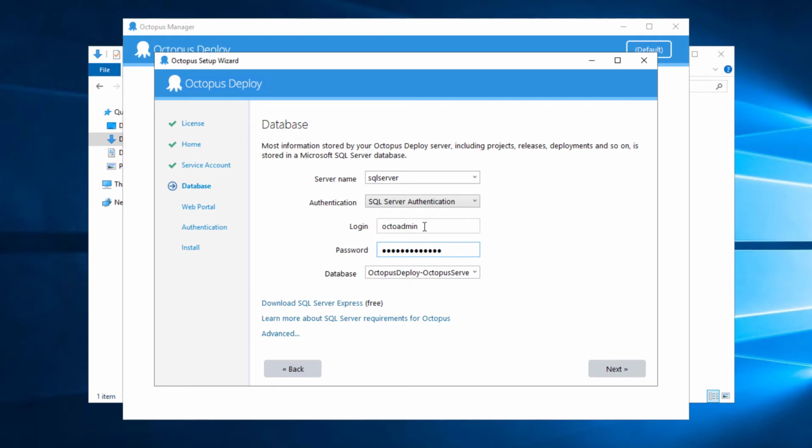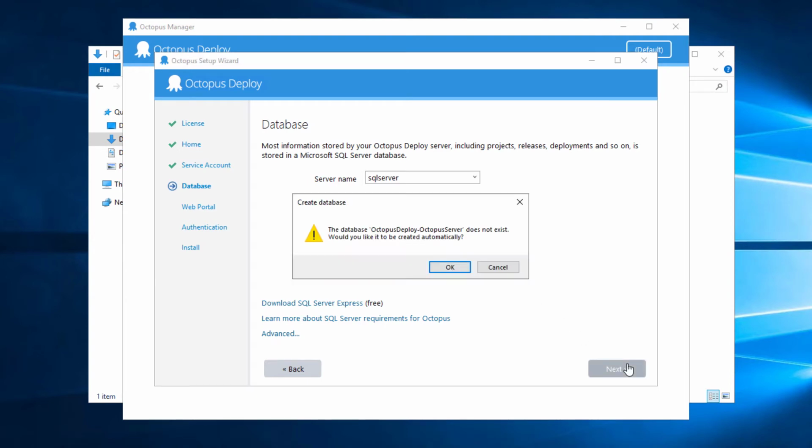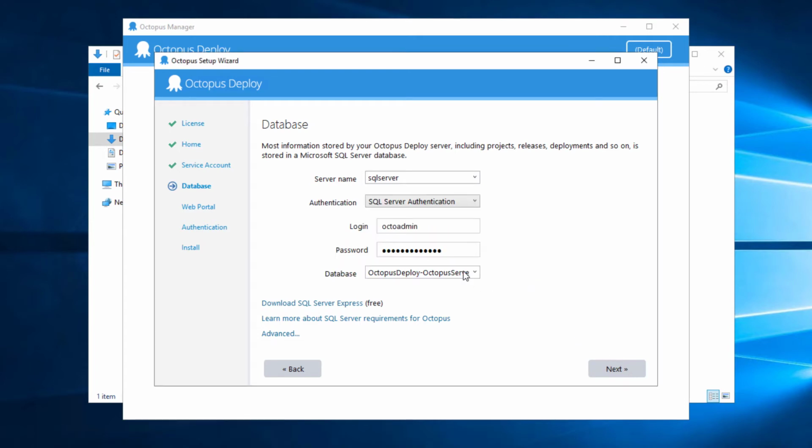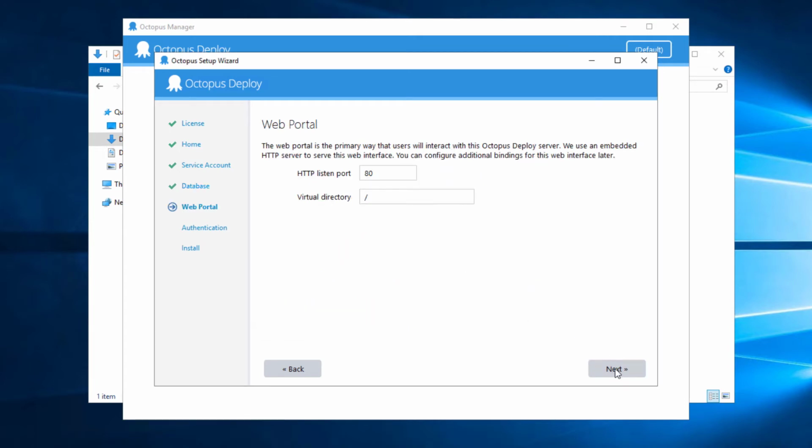Next, provide the database name. You can choose an existing empty database or enter the name of a database that doesn't exist yet and let Octopus create the database for you. On the Web Portal tab, you can customize the HTTP listen port and the virtual directory used by the web interface. You can configure additional bindings for the web interface later.